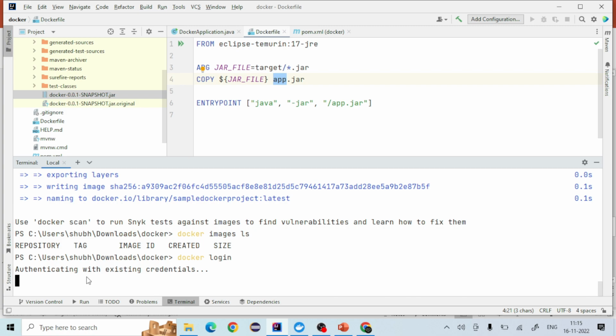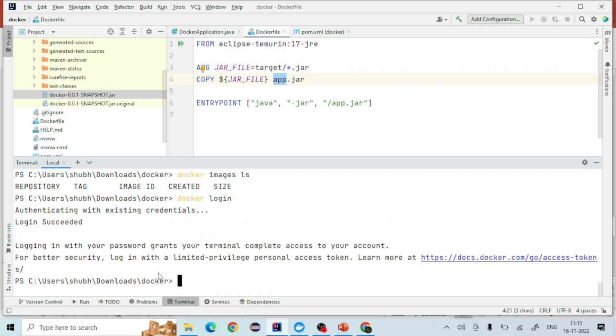See, it is authenticating with the existing credentials because I have already logged in earlier. So I think it maintains the session and it knows what my valid credential is. If you log in for the first time, it will ask you for the username and the password. So once you log in, you need to use the command docker push, and the name of the image.